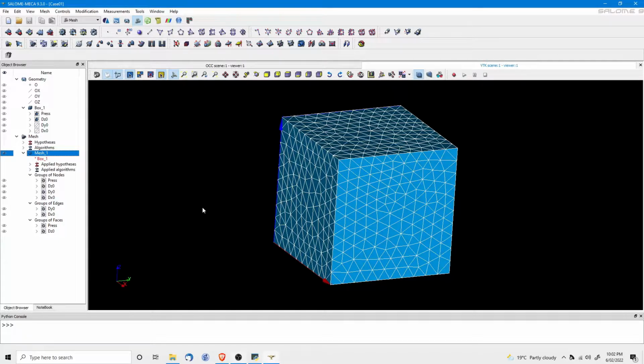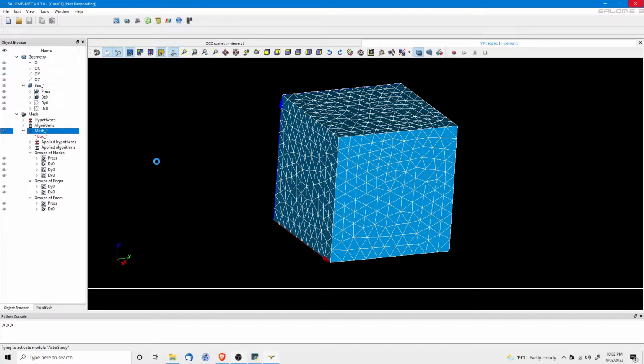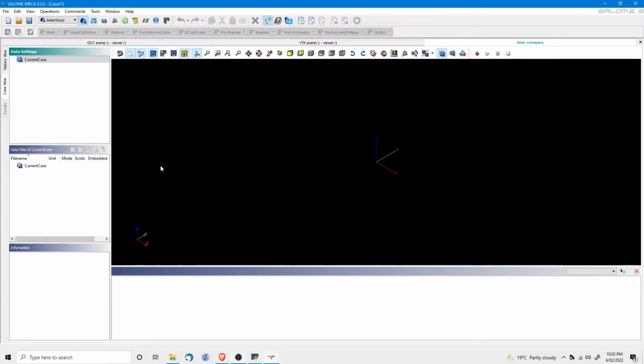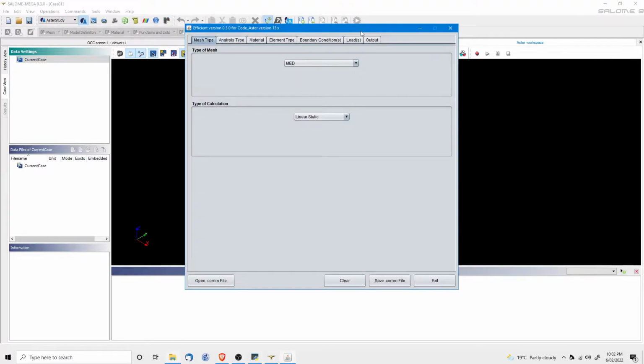Now there are a couple of ways in which the next section can be done. There are ways in which we can go in and create the study file in StressStudy. This is the default module that comes with Salome-Meca, and we can definitely go in and have a look here, but there is an easier alternative. This software is called Efficient. So let's quickly go through the tabs of how to generate a command file.